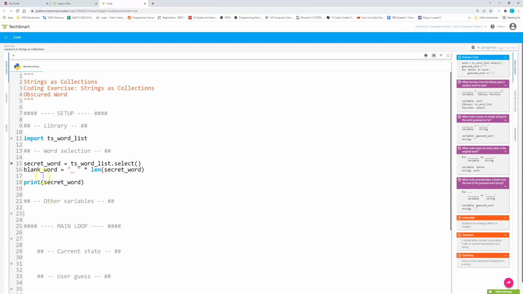So I've got my two words. Now I need my list for my guessed letters. So I'll say guessed letters equals an empty list, because we haven't guessed anything yet. Alright, so it's blank again because we haven't guessed anything yet. And then I need my strikes. So strikes equals 10.